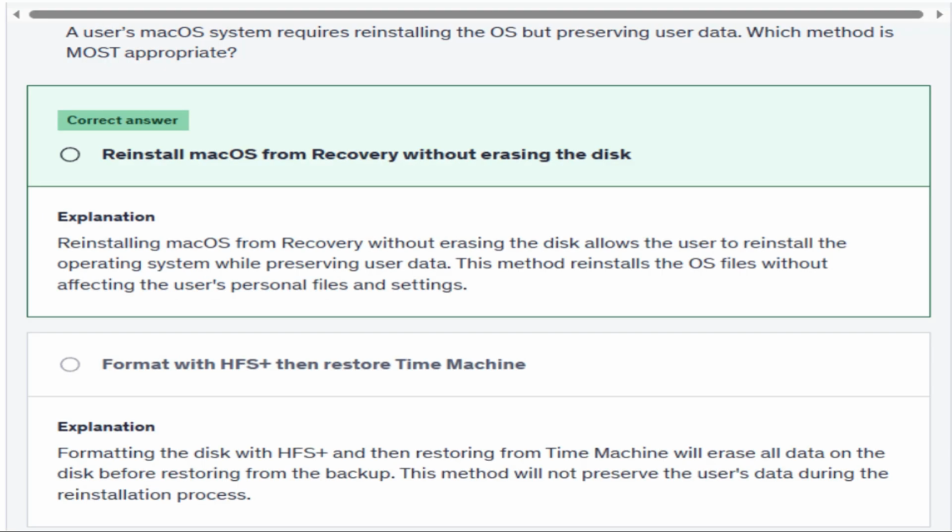The first option is reinstall macOS from recovery without erasing the disk. This is the correct option for this question. And let's check the explanation. The explanation is, reinstalling macOS from recovery without erasing the disk allows the user to reinstall the operating system while preserving user data. This method reinstalls the OS files without affecting the user's personal files and settings.